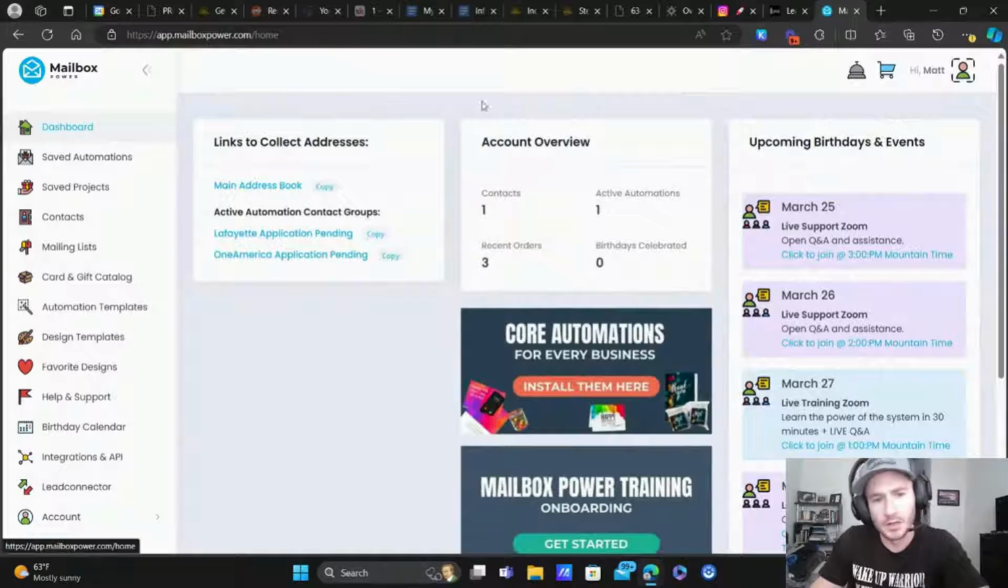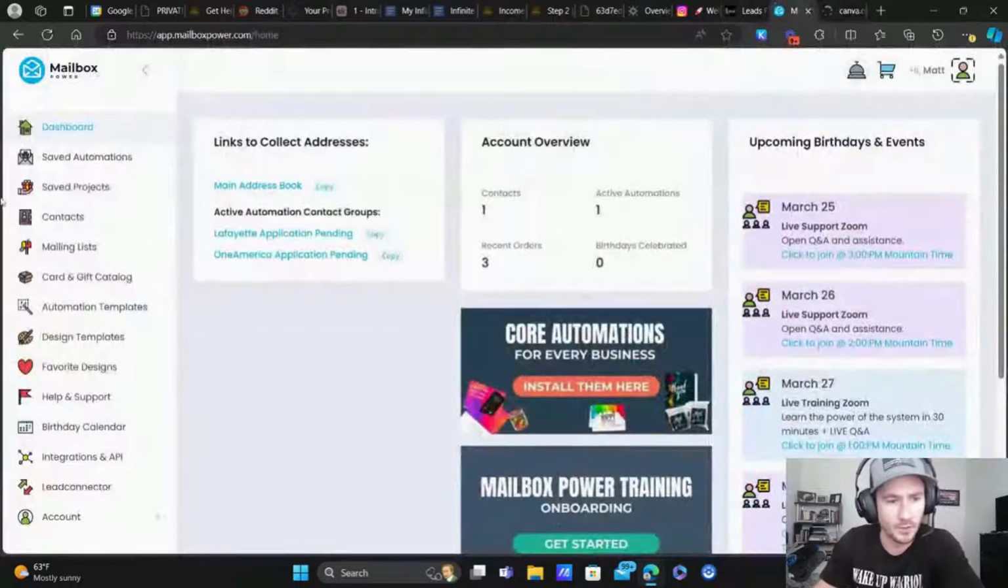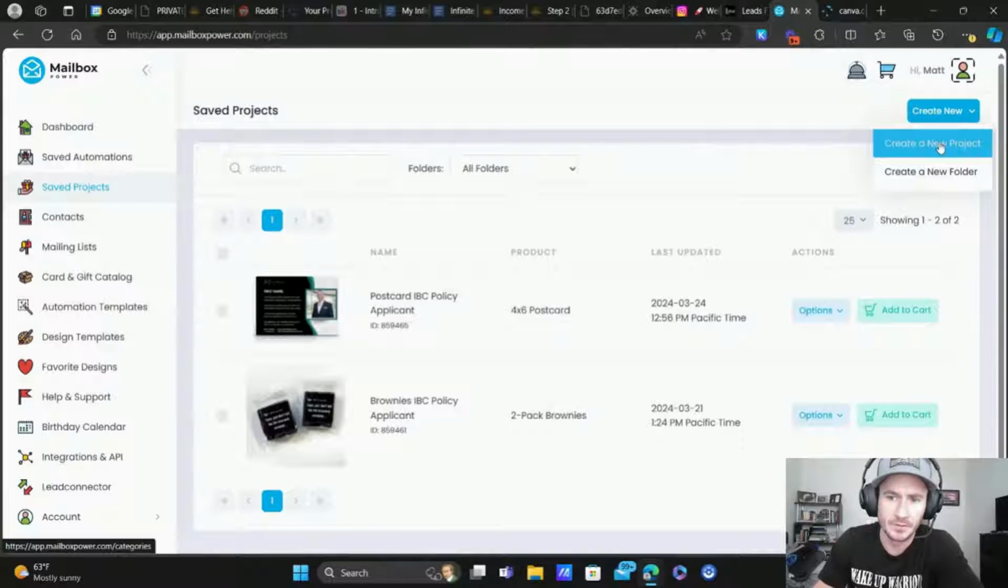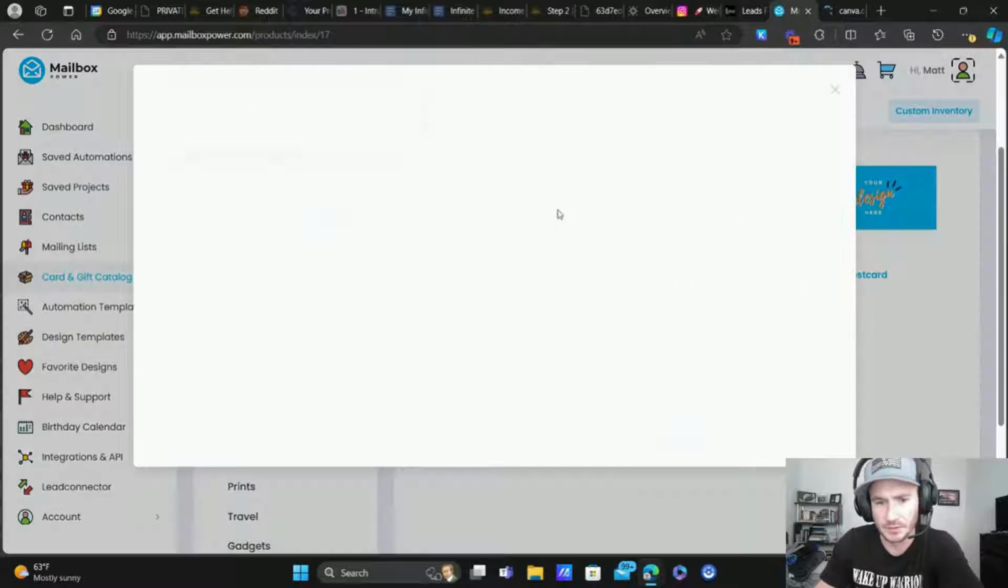All right, next, let's go ahead and create the designs for everything, and then I'll show you a couple of things that we need to create in order to set up the automation here. All right, we're going to open up Canva. If we go into projects right here and create a new project, they have tons of templates here for the postcards and stuff.